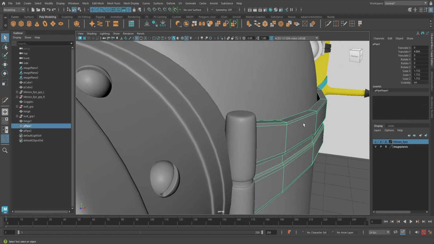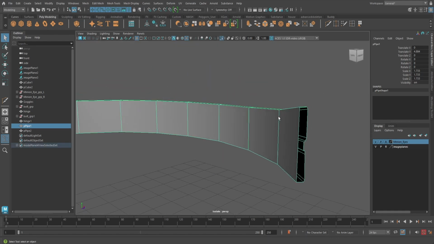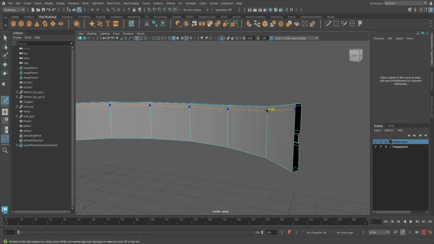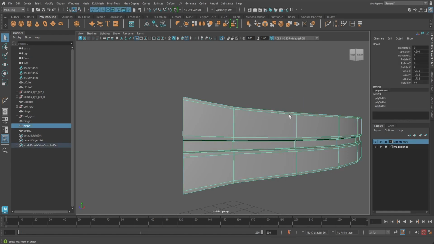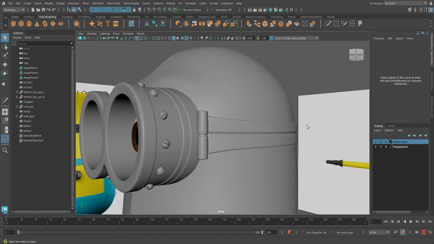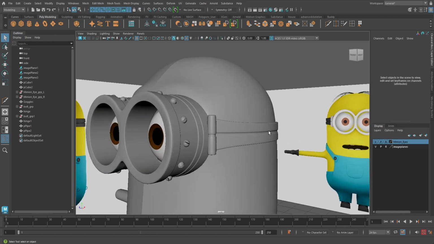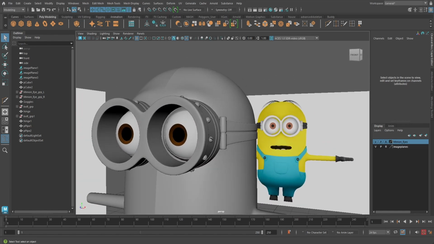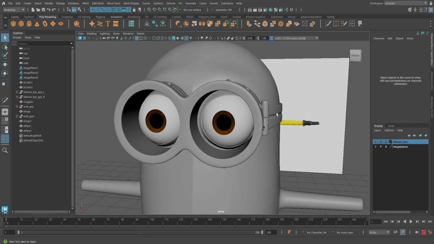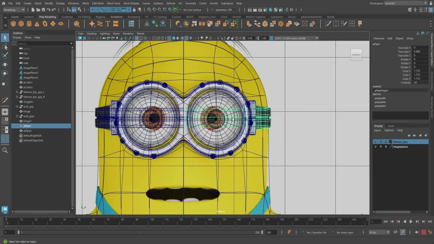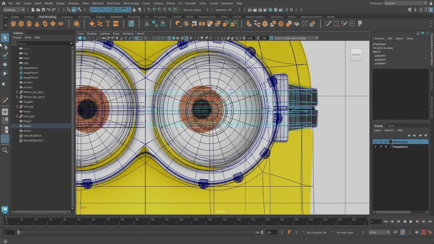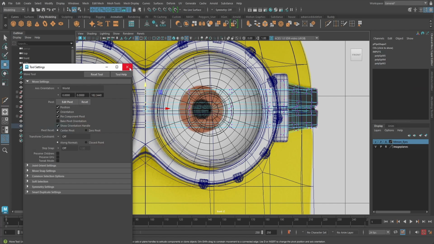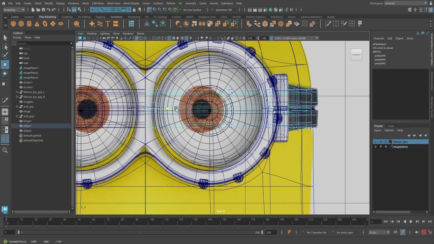Delete history. Let's add some more edge loops to the head strap. Let's go to smooth preview real quick, see how it looks. Let's select the headband again and go to the front view. And let's go to select vertex and select the vertex in the back of the headband and go to the move tool, make sure it's on world and retain component spacing is off. Hit X to snap it to the center.